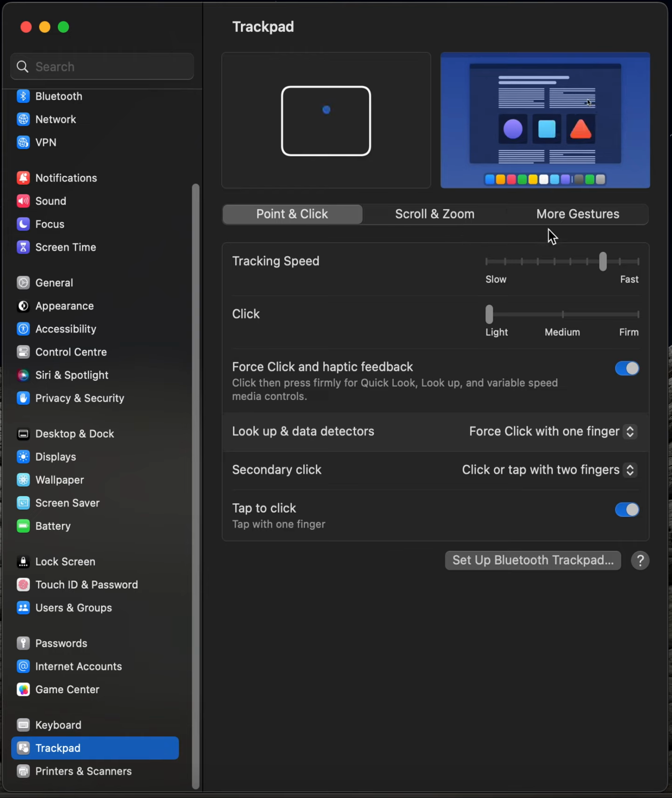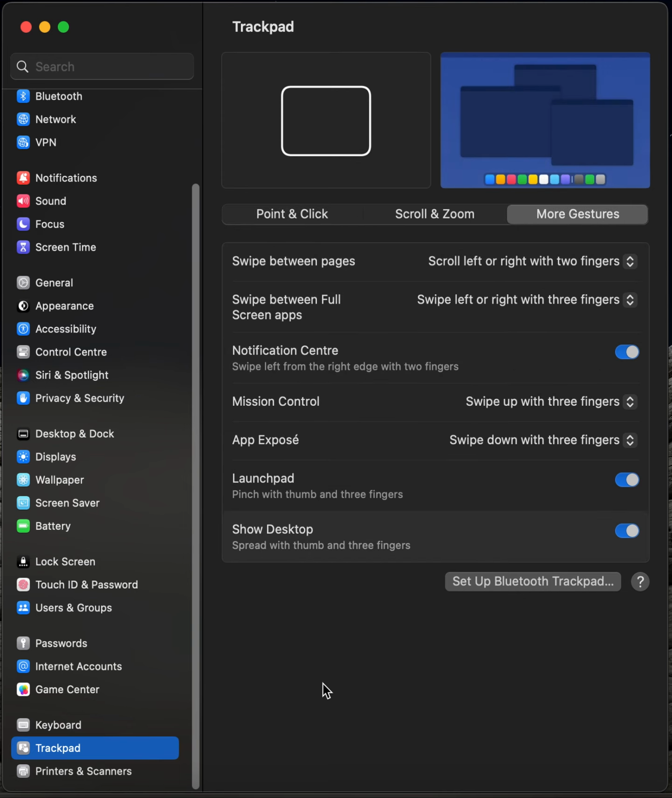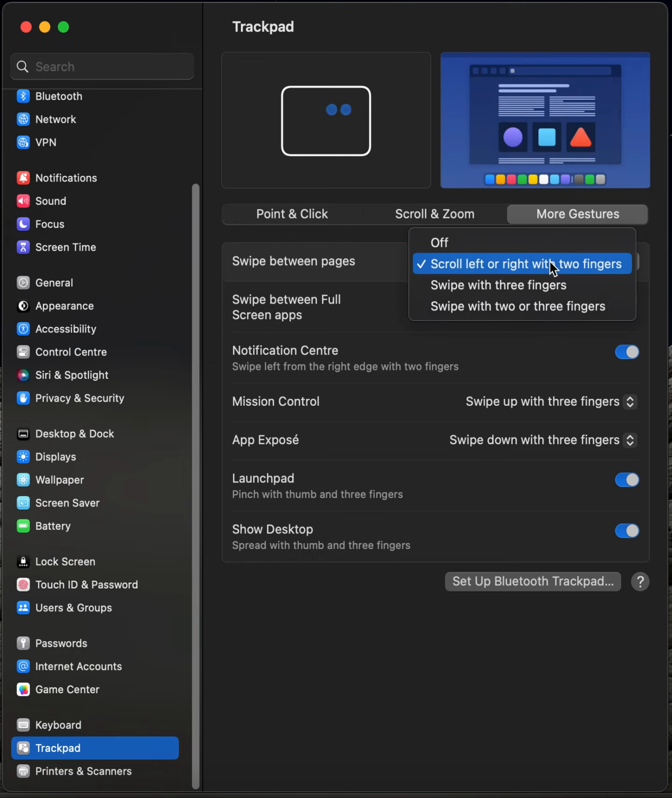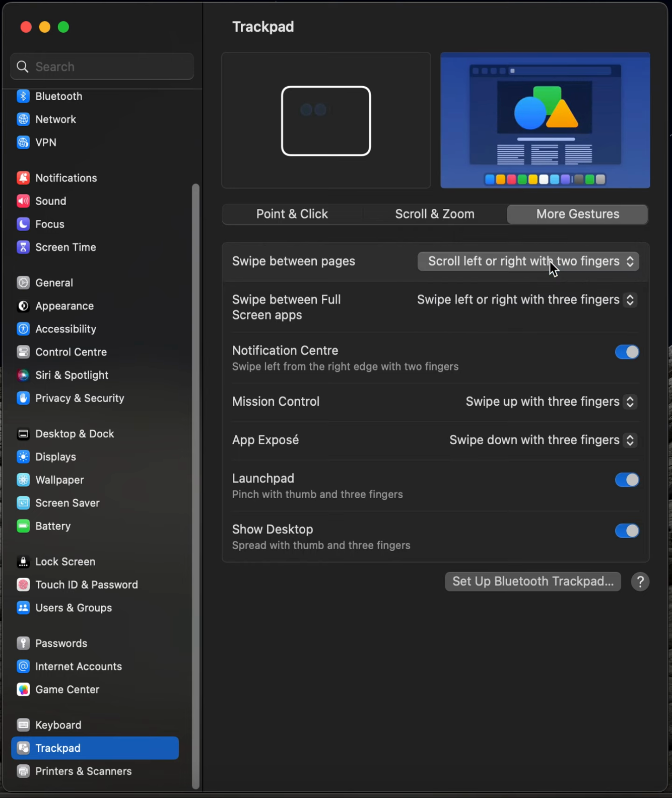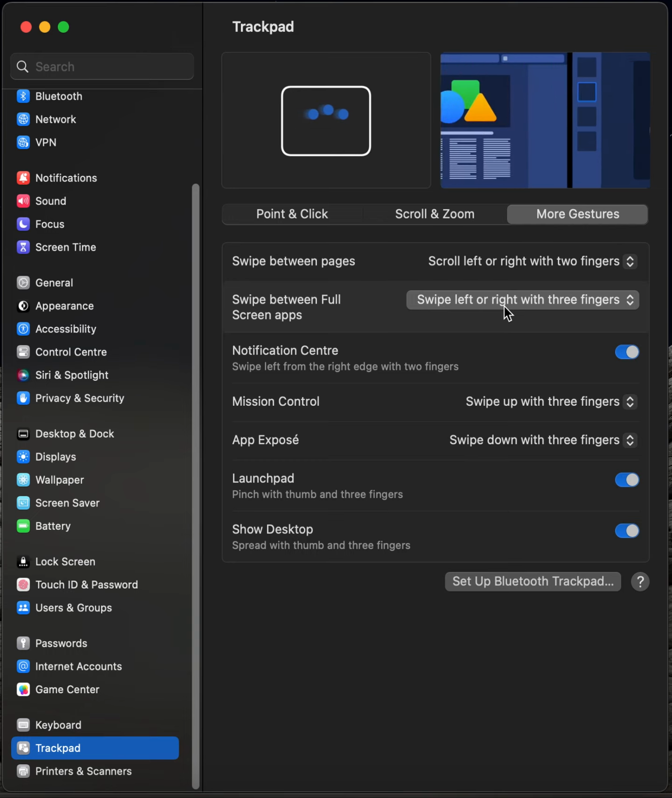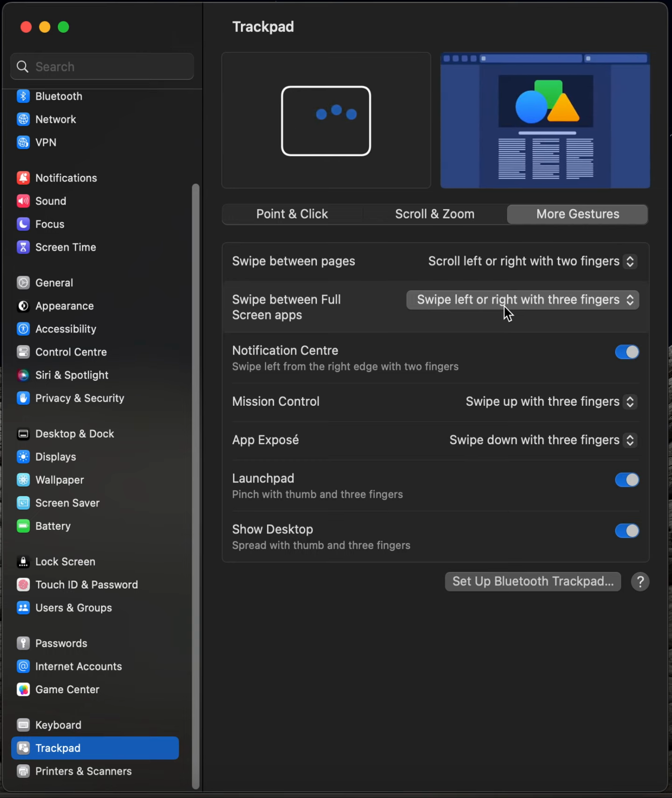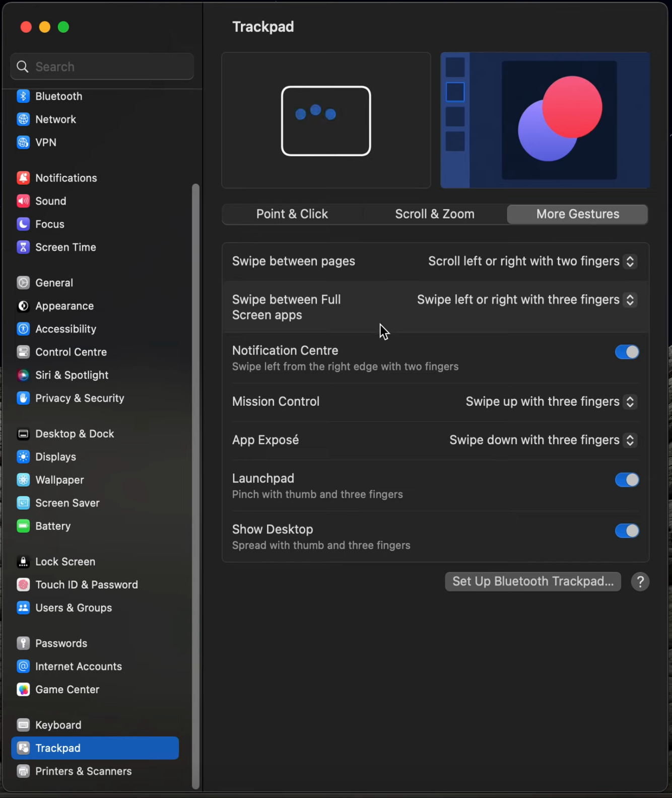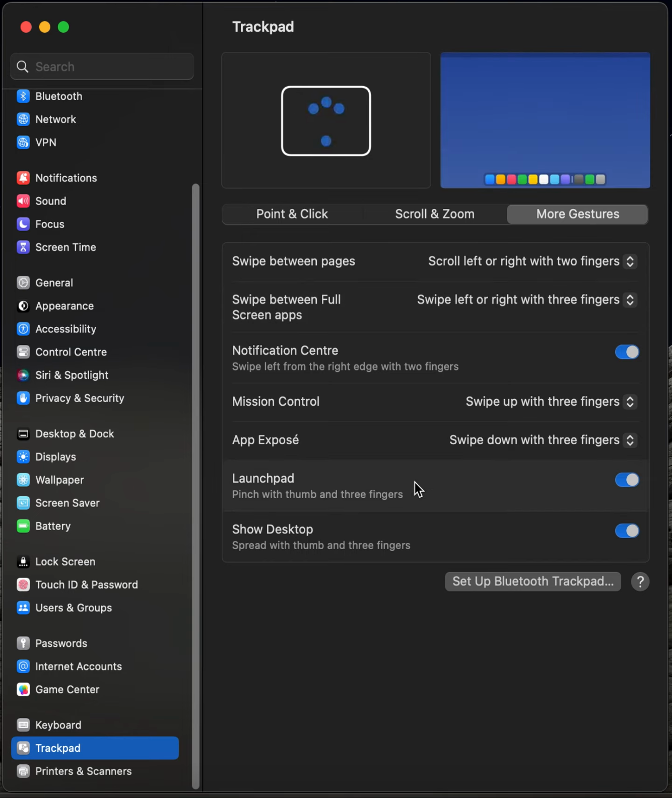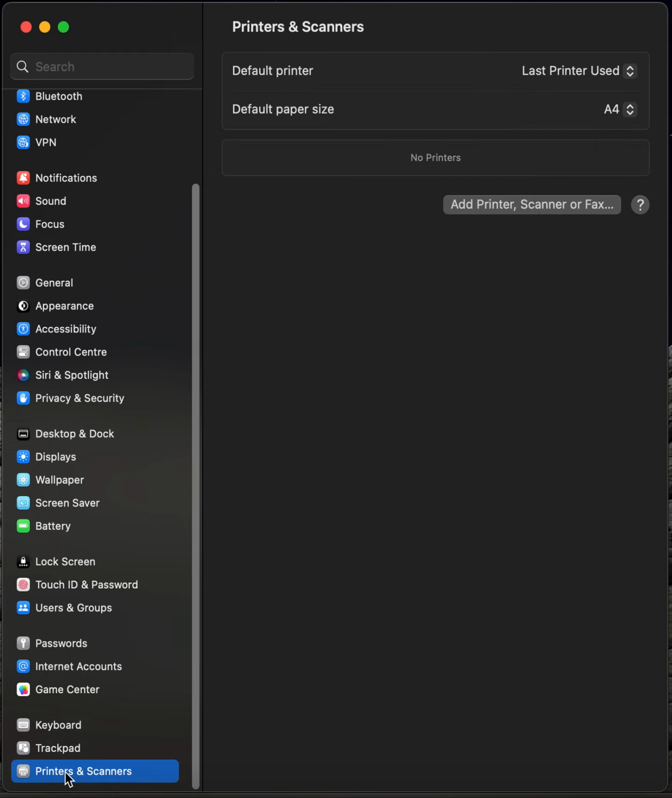I keep the speed, and I use a lot of gestures. So I have set my gestures like this. To swipe between the pages, I have set it to scrolling left or right with two fingers. You can change it whether you want to do it with three fingers or two fingers. To switch between full screen apps, I use three fingers. It's easy for me to remember. So you have a lot of options here.